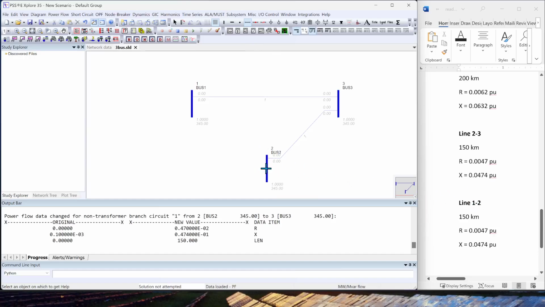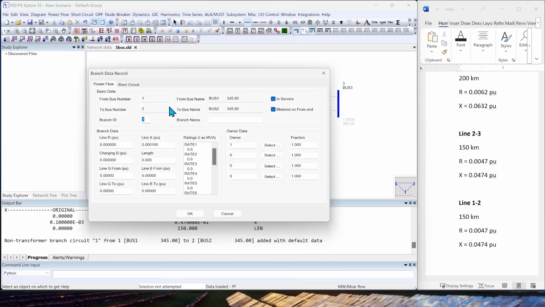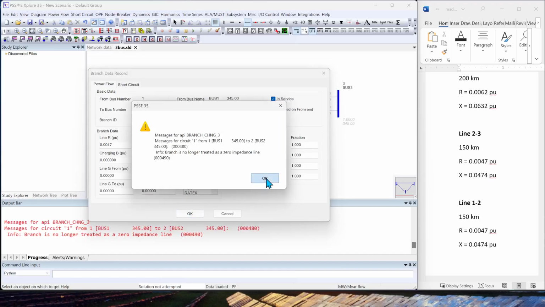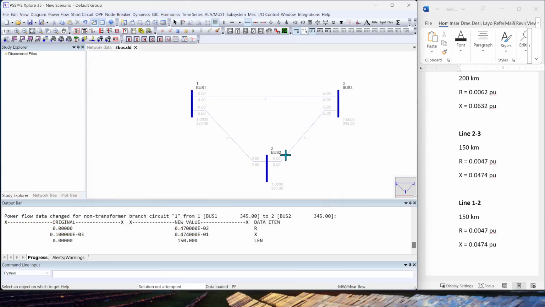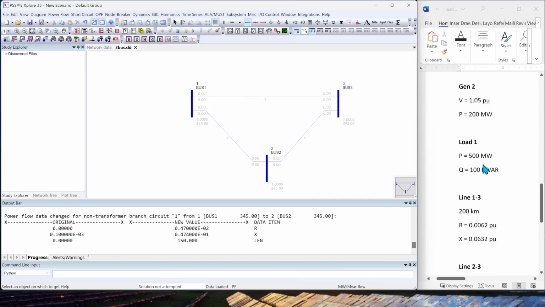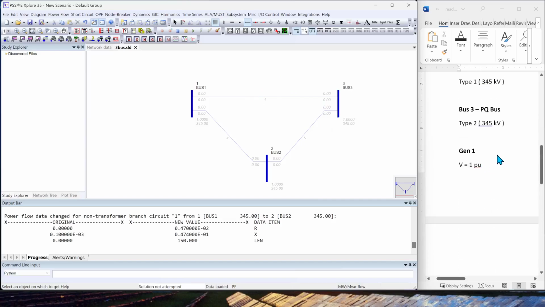So I'll select again bus 1, left click on bus 1, drag it to bus 2 and it will pop up. Same thing, I will update my length 150, R 0.0047, X 0.0474 and then click OK. So we have now added 3 buses and 3 transmission lines. The next step is to add our generators and loads.